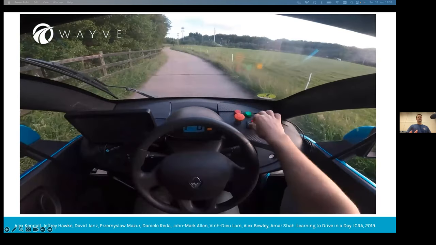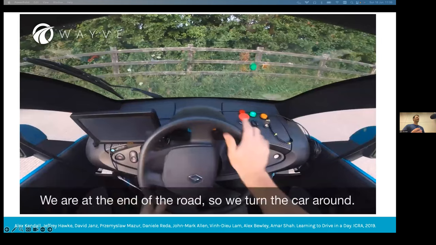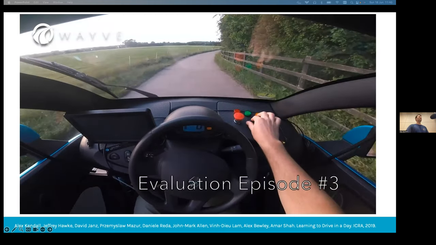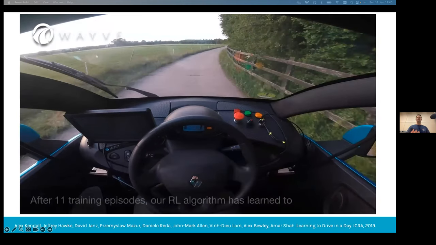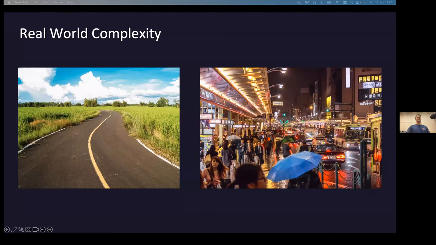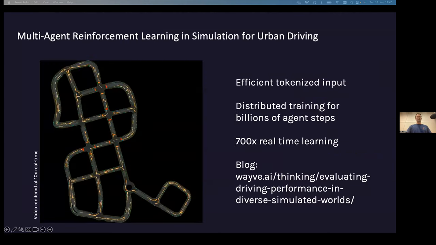Now, of course, this is a very simple environment, and trial and error learning like this, I can't see a way you can do this safely in the real world. And there's a massive gap between that system and the dynamic and busy cities we live in. So the question is, how do you scale it up? And that's where I really think simulation is the unlock.